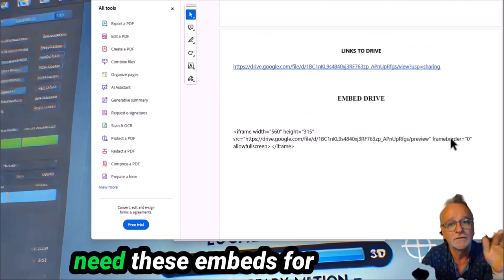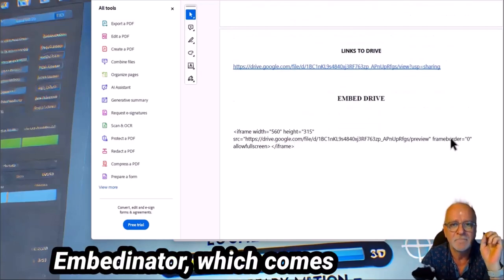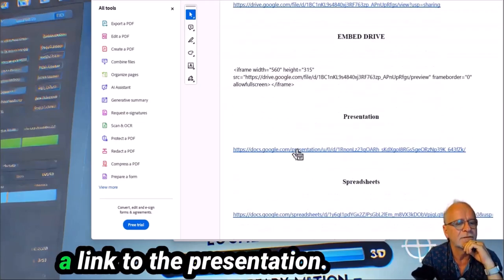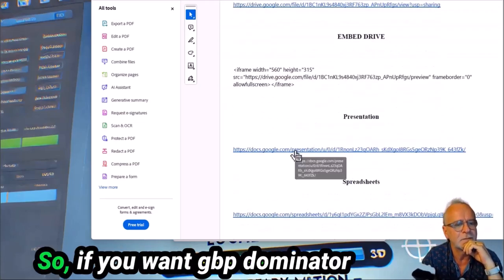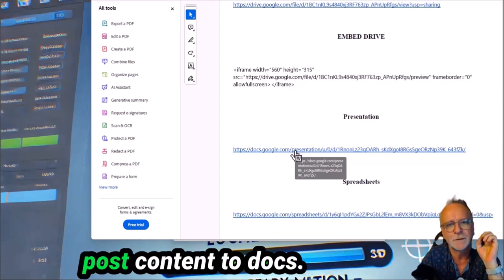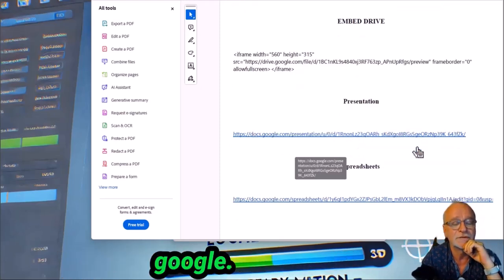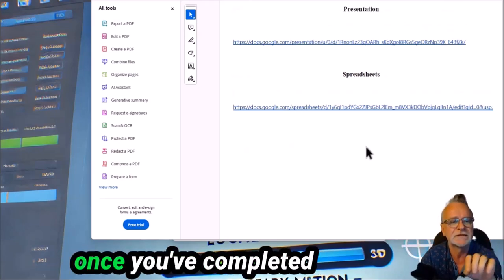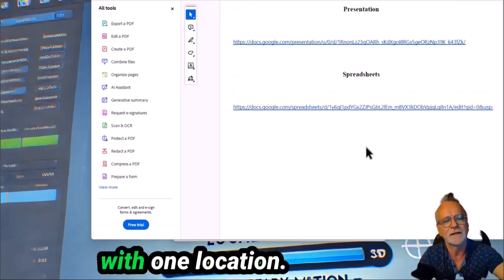And of course you need these embeds for Embedder, which comes for free with this software. Another link to the drive, a link to the presentation. So GBP Dominator posts content to docs.google.com and also to spreadsheets. The reason I show this is once you've completed your project, now that's with one location.